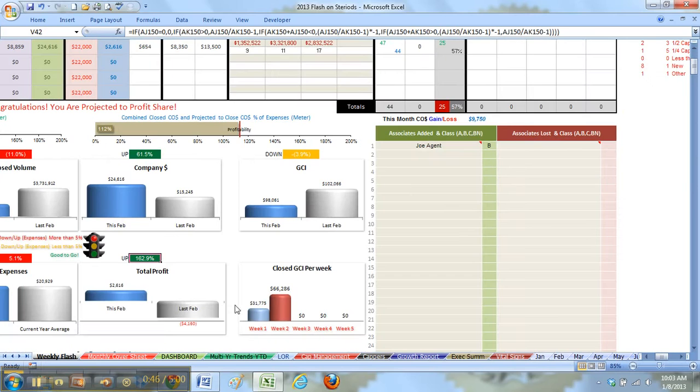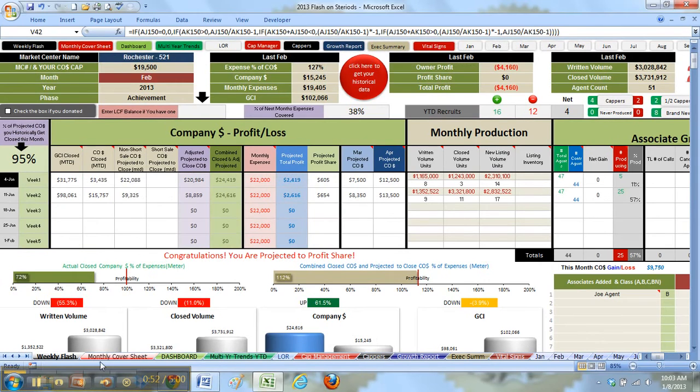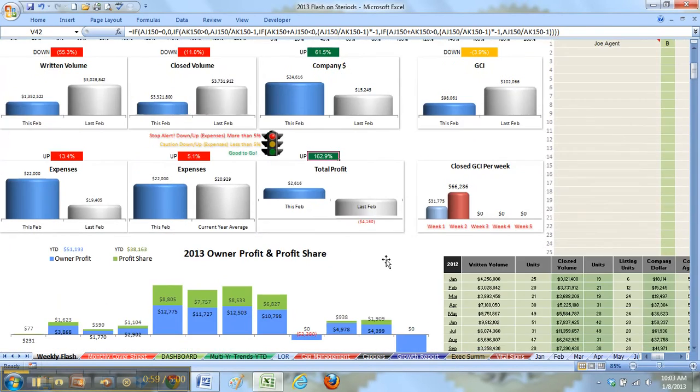Now if I go to my flash report, he should show up on there. There he is. So you don't have to do that extra entry on here. You just enter him in. Your flash, your growth, and your transmittal cover sheets. That's all you enter. Everything else is all goodies.